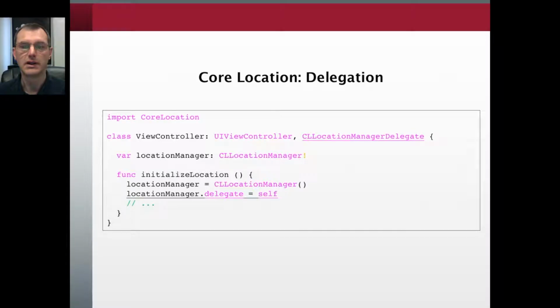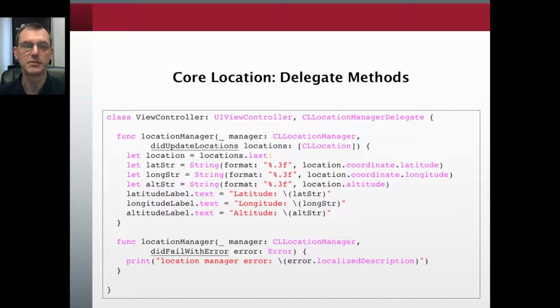So that will tell the location manager where to send these messages, but then we have to actually implement the methods to handle those messages. Now, none of these methods do we have to implement. They're not required, but of course we generally want to be able to handle these updates and errors and do something specific to our app and not just whatever the generic method is that's already implemented. So we're going to implement these two methods. Again, these are part of the protocol.